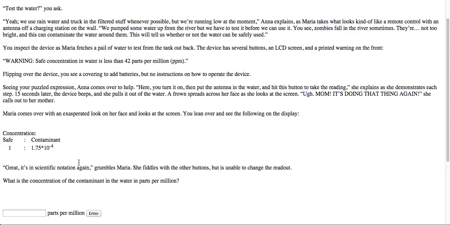Seeing her puzzled expression, Anna comes over to help. Here, you turn it on, then put the antenna in the water, and hit this button to take the reading, she explains as she demonstrates each step. Fifteen seconds later, the device beeps, and she pulls it out of the water. A frown spreads across her face as she looks at the screen.